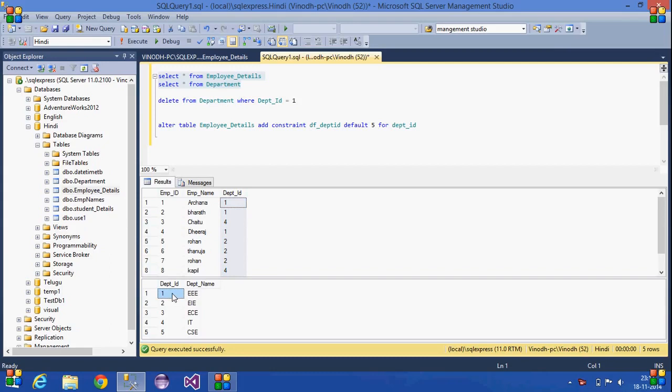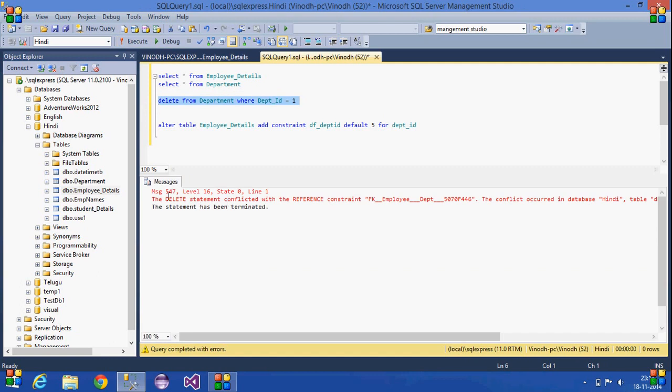The department table is referred to by the employee details table. If I want to delete a particular row in the department table, like the department with ID 1, but this department table is referred to by another table, employee details, it doesn't allow it, because an employee has that department ID. In that case we'll get an error. See, if I try to delete the department with ID 1, let me try, I'll get an error stating that it conflicts with a reference constraint.